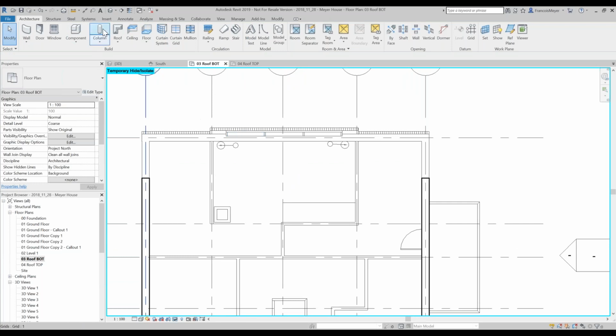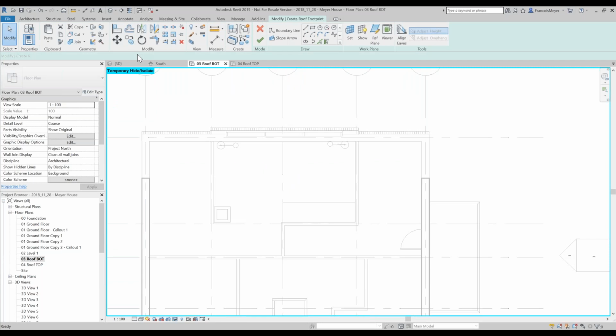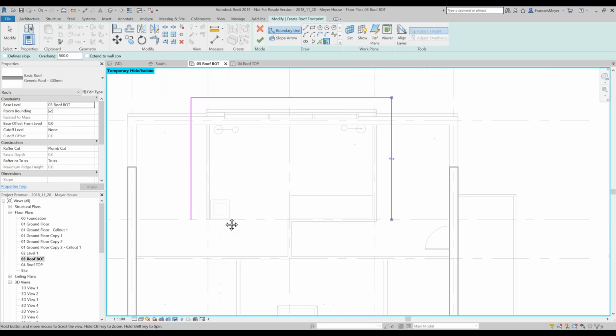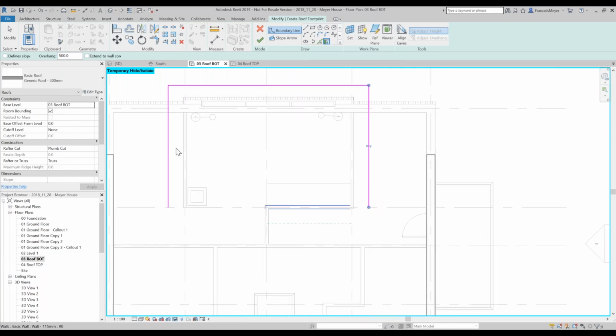Now, to create the dormer, I'll go back into the roof, create roof by footprint, and I will use the Pick Walls command again. Again, adding a 500 millimeters overhang. I click over here, here, and over here. And I don't necessarily need an overhang over here, so I will just use the point line command and close up this part like so.